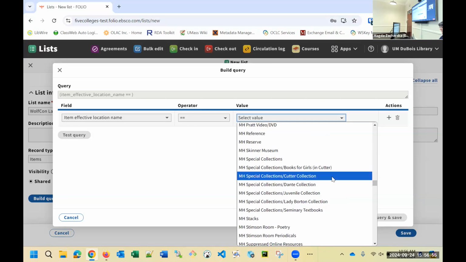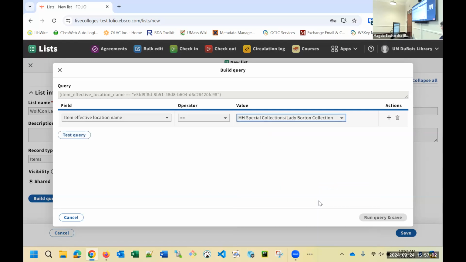And again, this is for five institutions. Oh, there we are. Now I want everything in this location, so this is a query that just needs this one criteria. And there should be about 715 instances, 716 holdings, and 898 items.